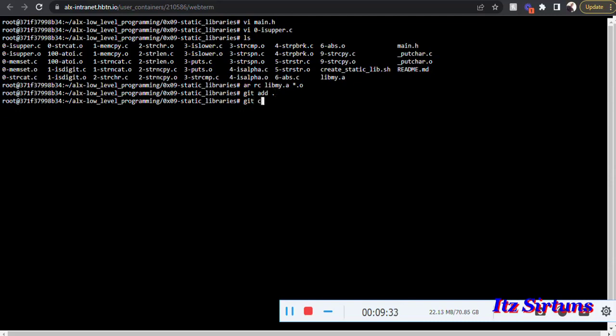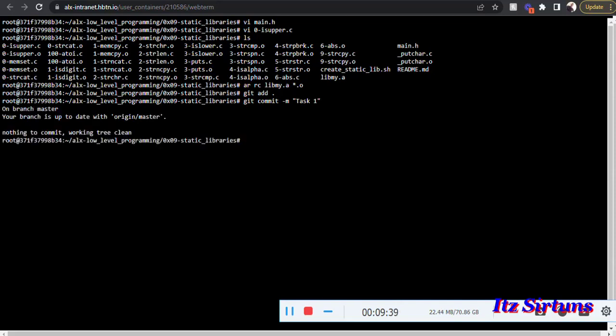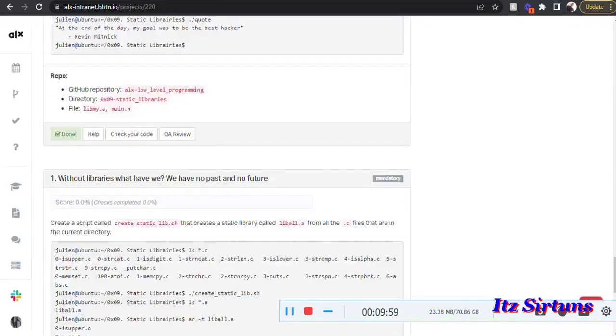I do my git commit. I call that task 1. Then I do my git push. Now notice that it says there's nothing to commit, so it means all of the files that I used to create my own libmy.a are also incorporated into this code, so there are no changes made. So there is nothing to push. It's going to say everything up to date. So basically that's what you need to do in order to complete this task.